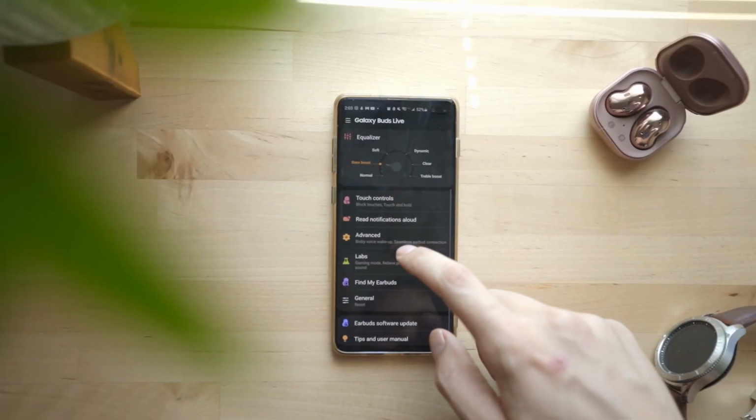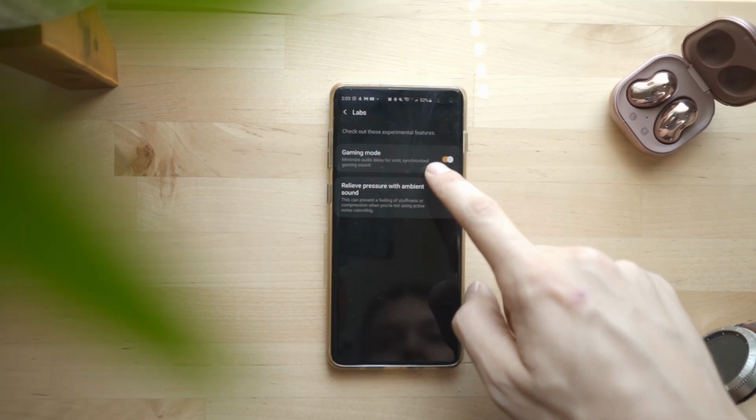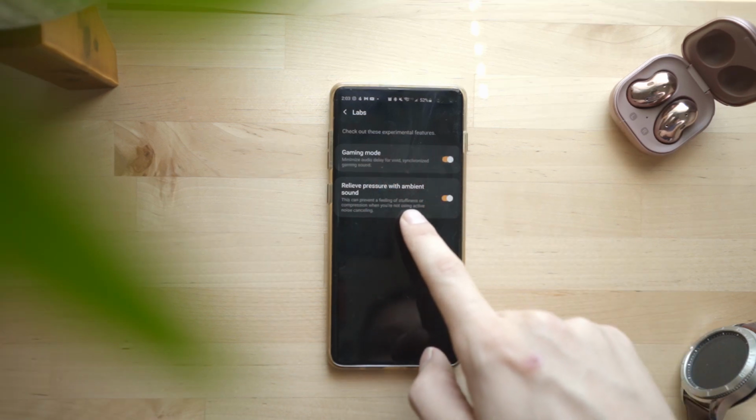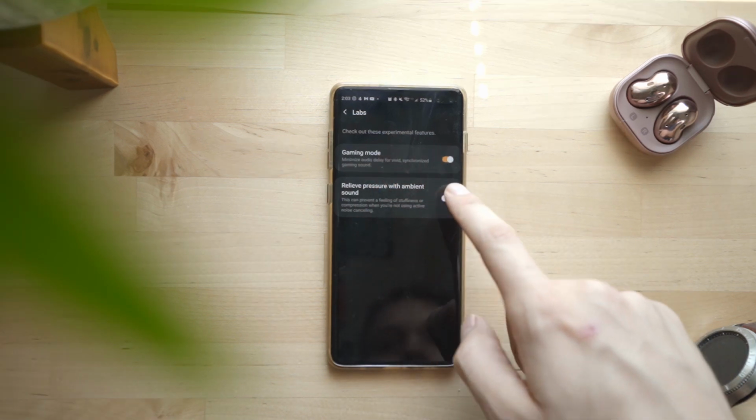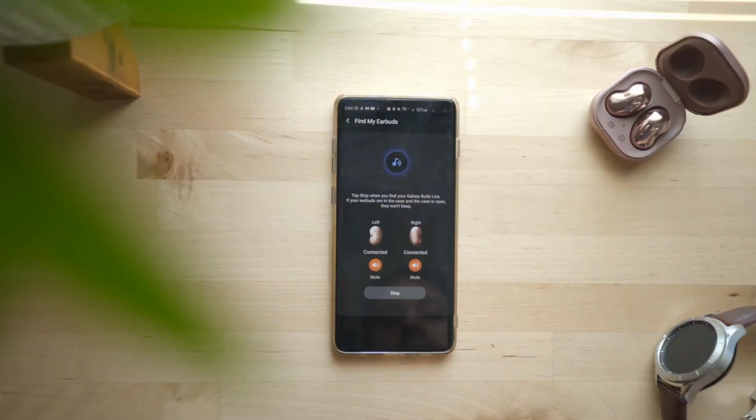If you turn on gaming mode, you can even get less audio delay for YouTube or games, and you can also turn on and off the relieve pressure with ambient sound option when using active noise canceling. Although it would have been nice to see an ambient or transparency mode that you can actually adjust. And then Find My Earbuds is always a nice touch, especially with how slippery these little buggers are.